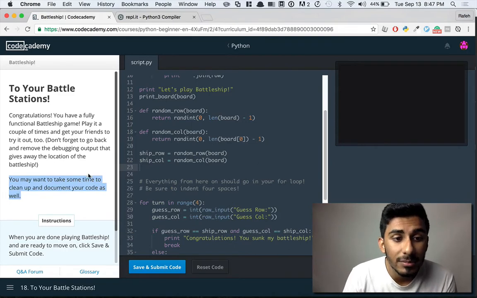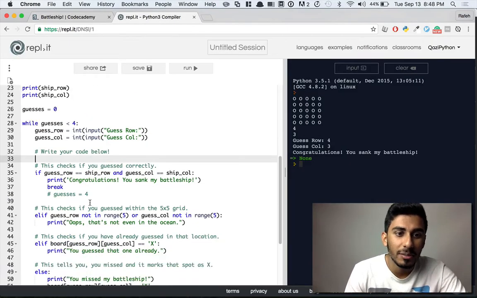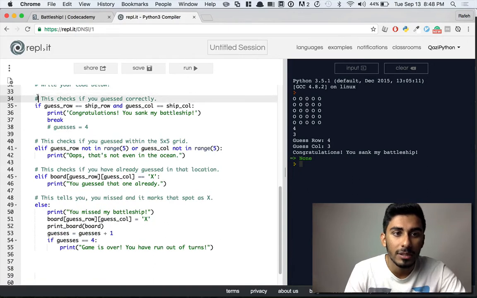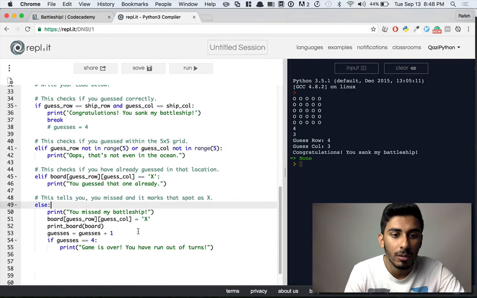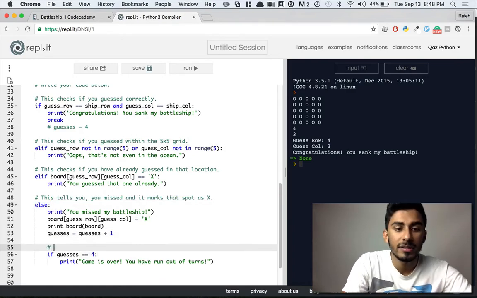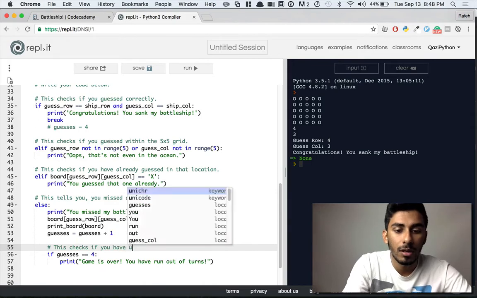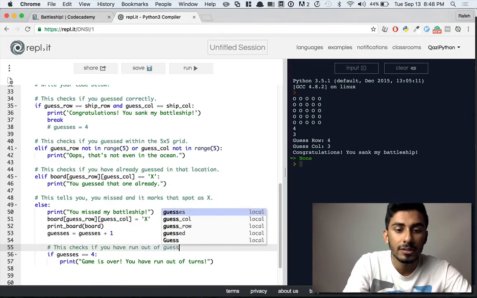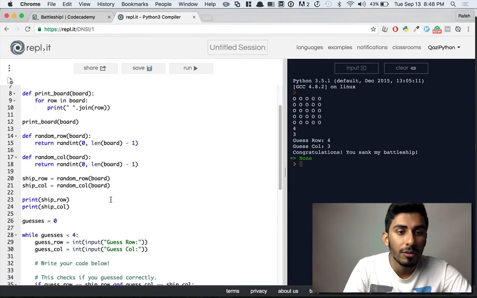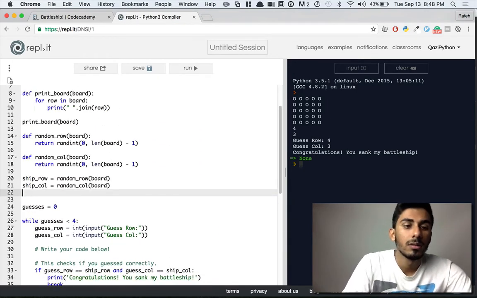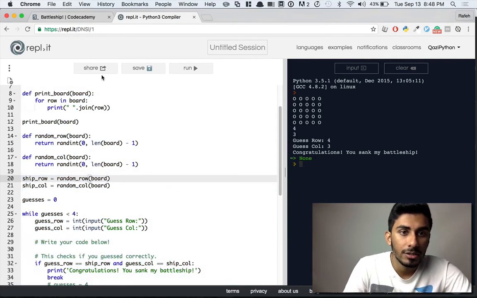You may want to take some time to clean up and document your code as well. Again, guys, we did it beautifully. Look at that. We documented our code. This checks if you guess correctly. This checks blah, blah, blah. This checks blah, blah. And here we can say this checks if you have run out of guesses. So this means that you have documented your code and we've cleaned it up. So this is a version that you guys should use.